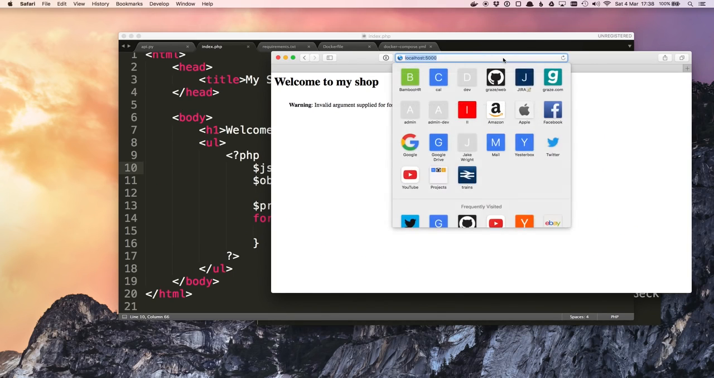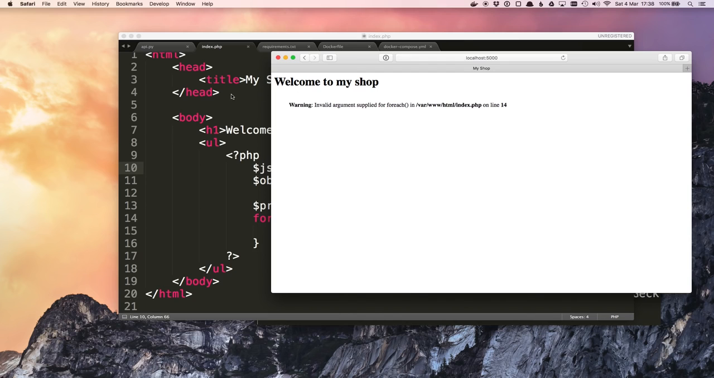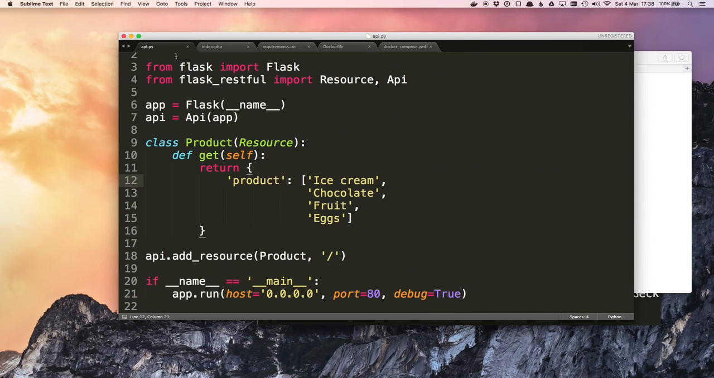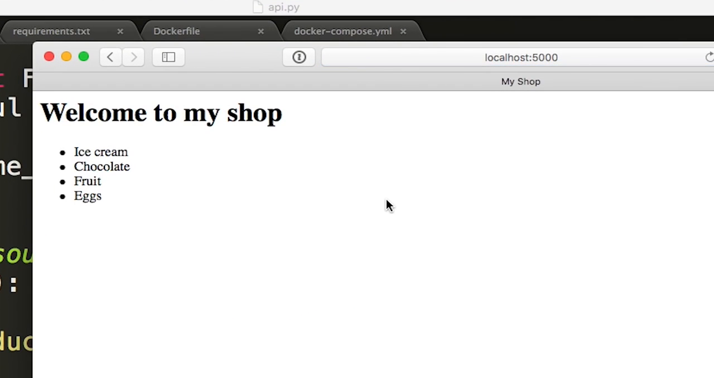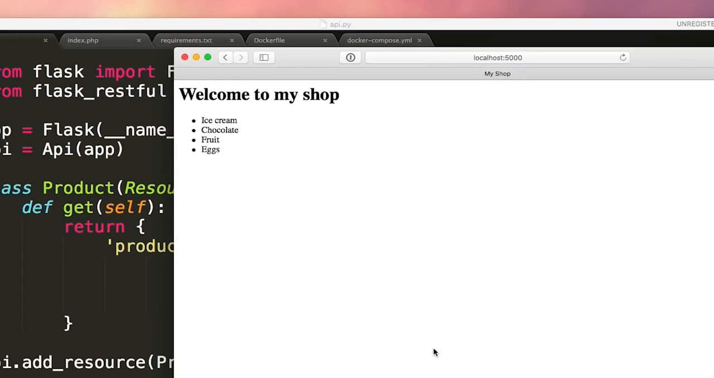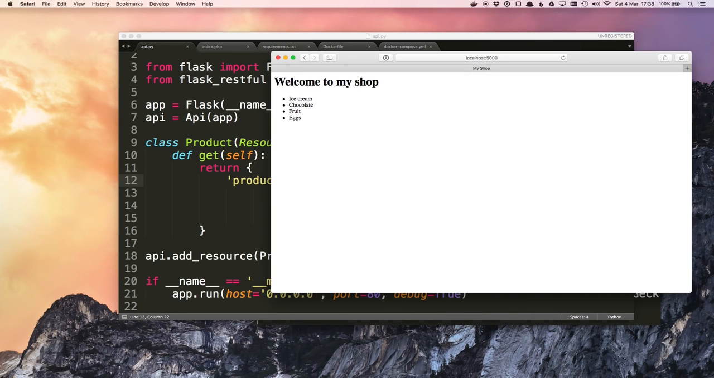So when we go to localhost 5000, it doesn't work. What's gone wrong? We need to pluralize products. Now when we refresh, welcome to my shop, then the PHP script made a call to the product service, decoded the JSON, and it displays it on the page. And we can see how easy it is to start all of these services and have them communicate.